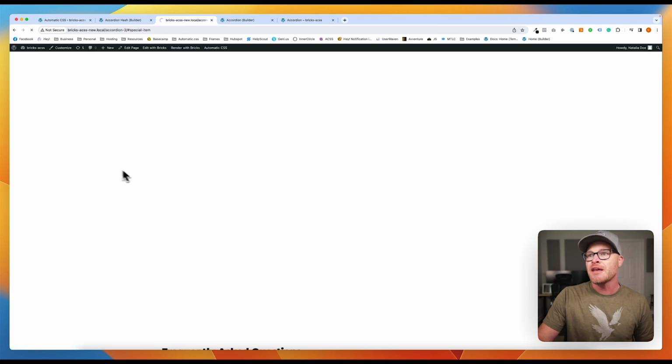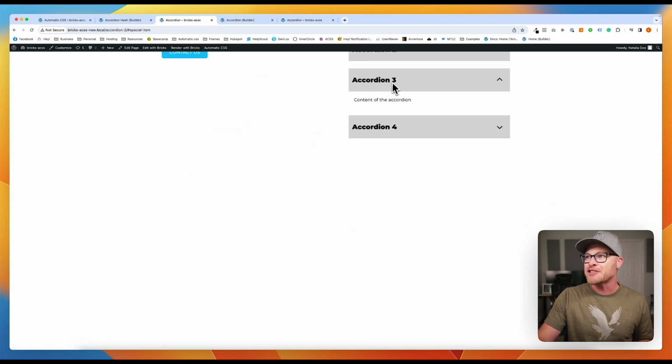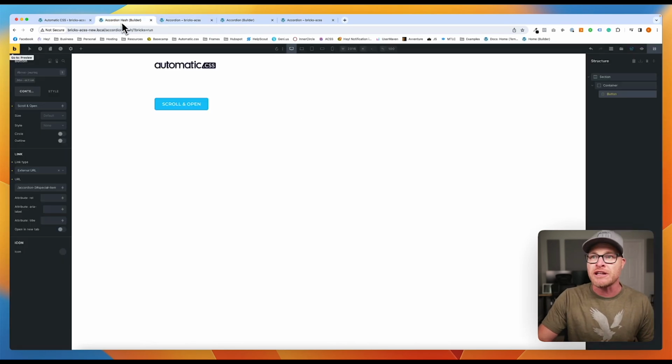So I'm going to click it, and it's going to scroll us down to accordion 3, and the content is open and it's available to access. The user doesn't have to do anything. This is really, really powerful.